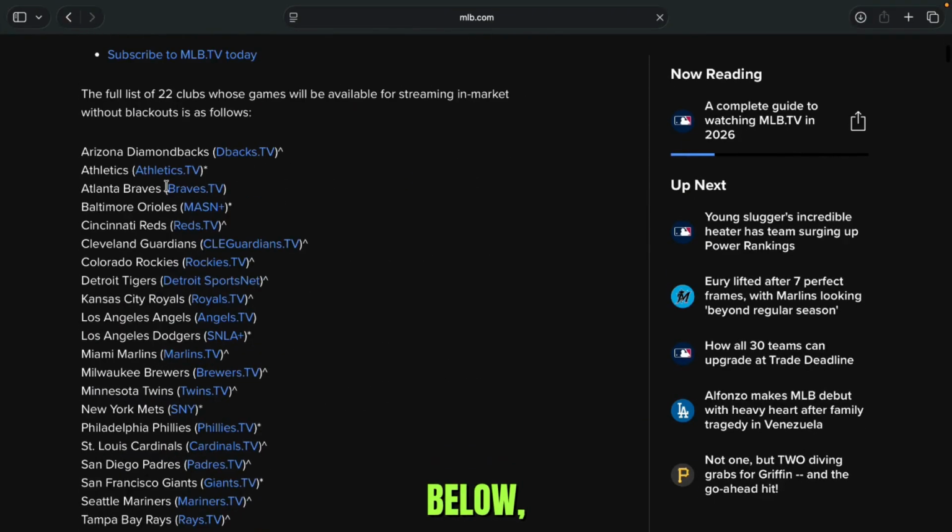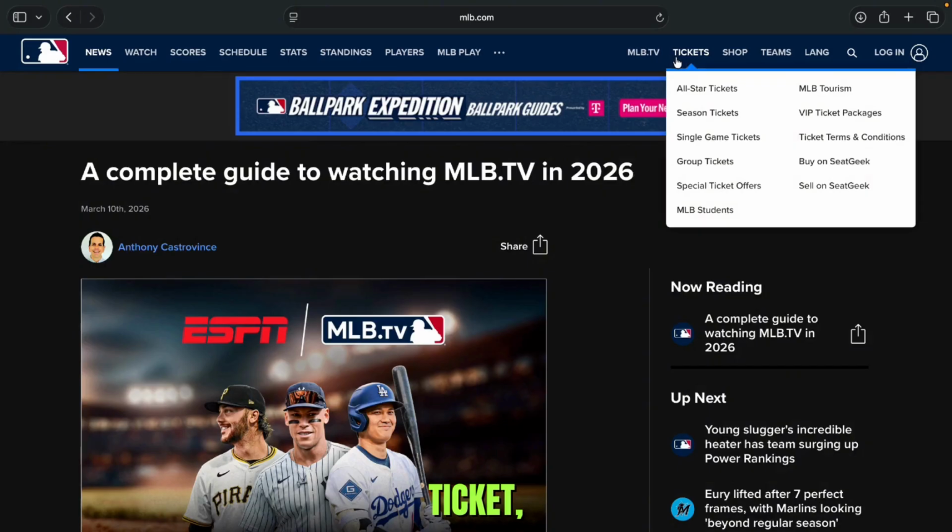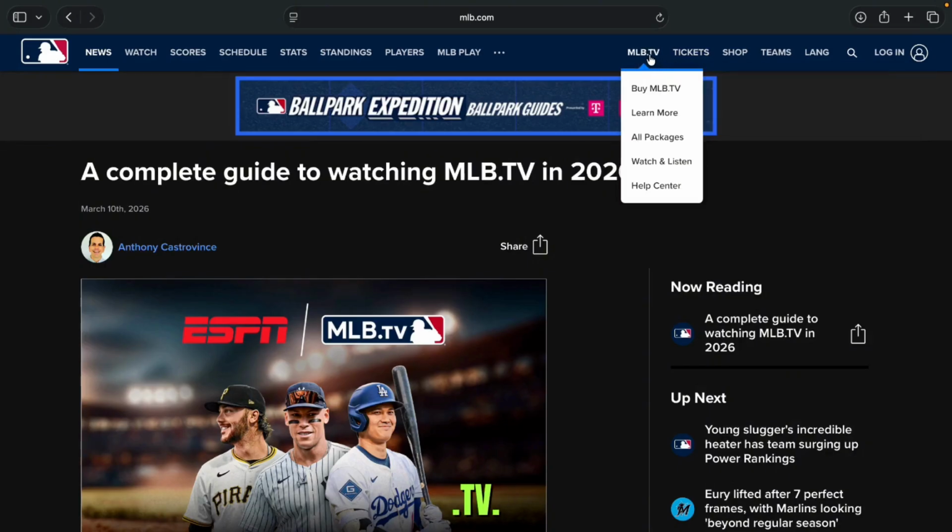If you scroll down below, you can see the full list of clubs whose game will be available for streaming in market without blackouts. After that, to watch MLB games live without blackouts, what you need to do is, on the top of the screen you can see various menu bar, and right beside ticket you can see MLB.tv.